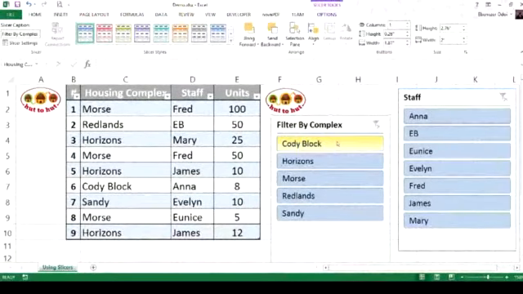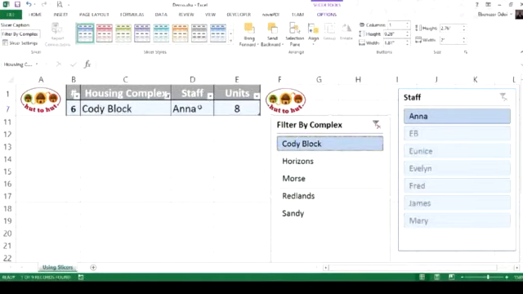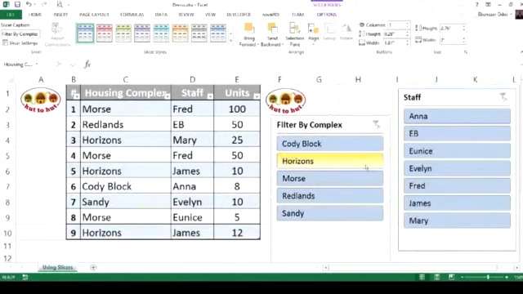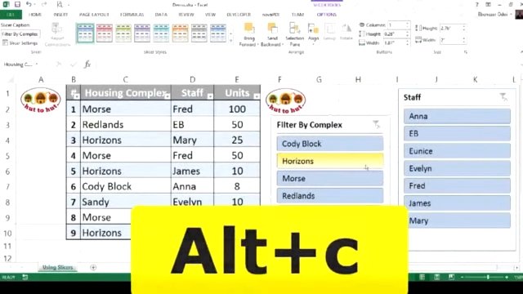What happens when we click on these filters? If I click on Cody block, it will filter this table by Cody block. So let's click on Cody block. You see the table has been filtered, and the second slicer has also been filtered by the available staff within that block. To undo a filter, we just click on the remove filter icon or press Alt C.